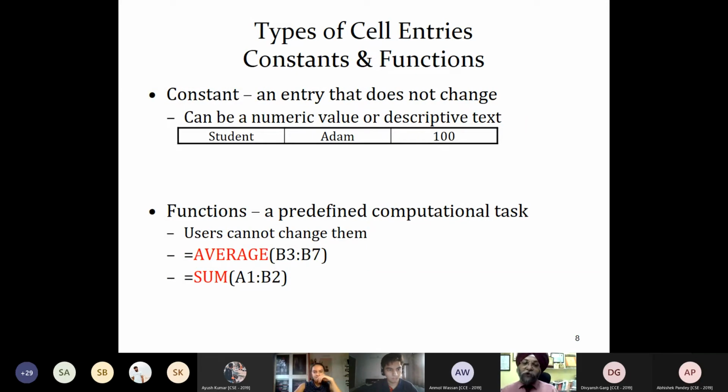Functions: what is a function? A function is a predefined computational task, so you are actually engaging Excel to do certain tasks. For example, if you have to calculate the sum, then equal to. Now this is one very, very important thing. Whenever in Excel you put equal to, it tells Excel that it is now ready to take calculations, or otherwise you can say it is ready to take formulas as such. So accordingly it will appear.